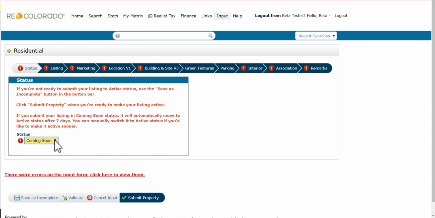If desired, you can manually change coming soon listings to active sooner than the allotted time frame or to pending, withdrawn, or expired. Coming soon listings cannot be moved to an incomplete status. Please note, coming soon status is not available on all property type listing forms. Select the desired status. Additional tabs are available at the top of the screen. To navigate from one tab to the next, click on the desired tab.